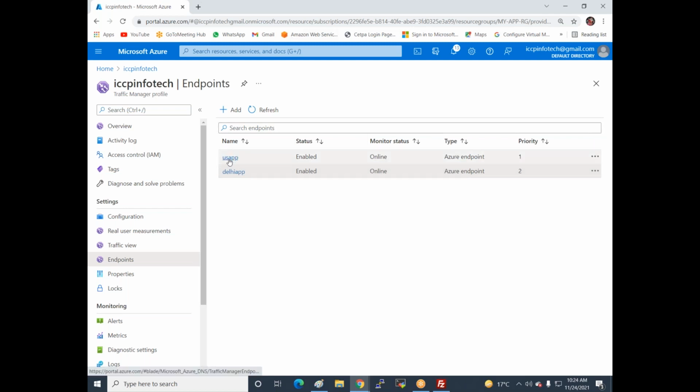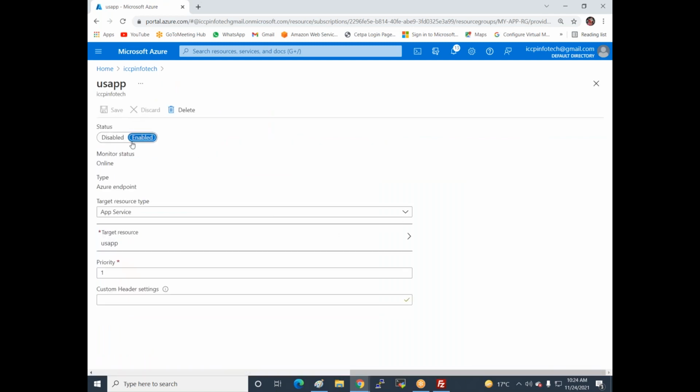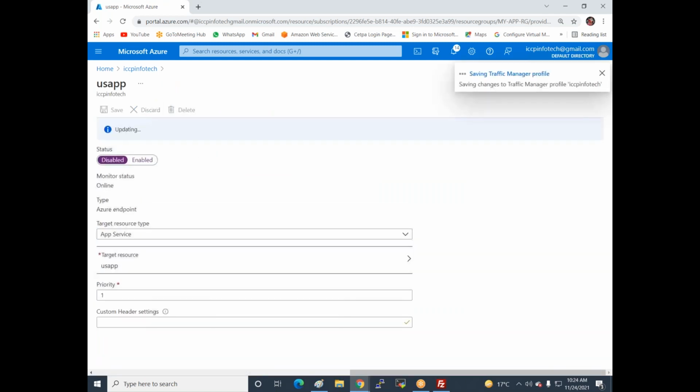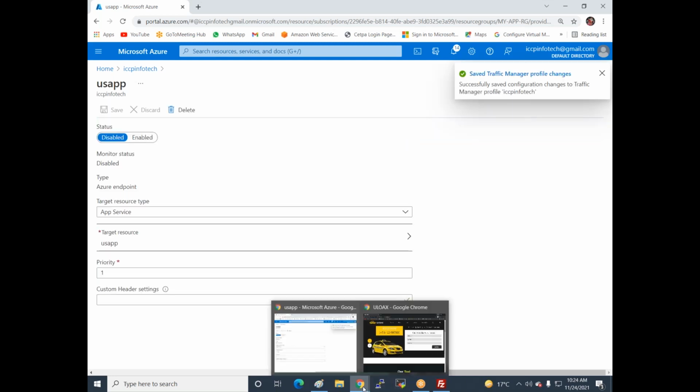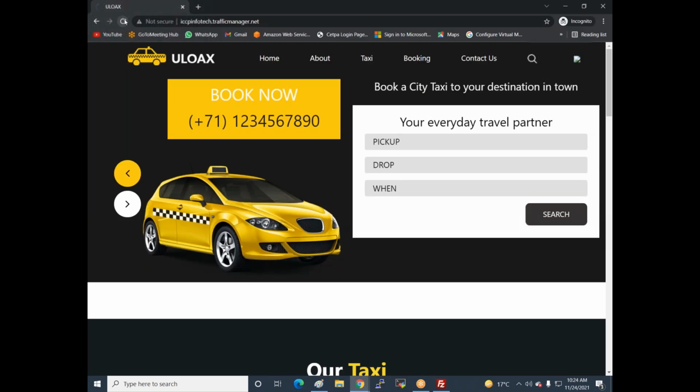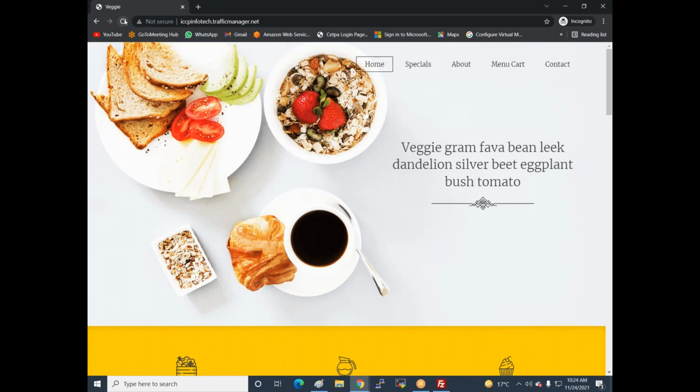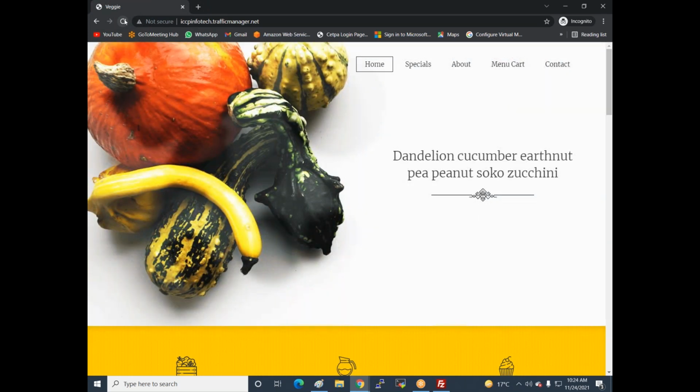Now I click on the US app and disable this app service. That means if for any reason this location goes down, then this app service automatically forwards the traffic to another location. That is priority 2. Got it? So now I open here and click on refresh. You can see that automatically my other app service is live. Got it? That is the use of app services and why we are using the traffic manager.